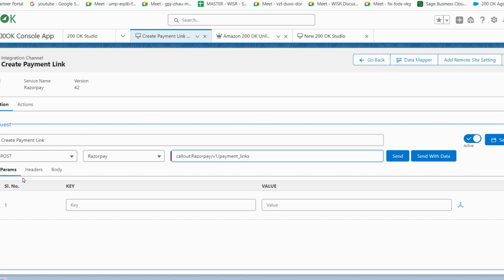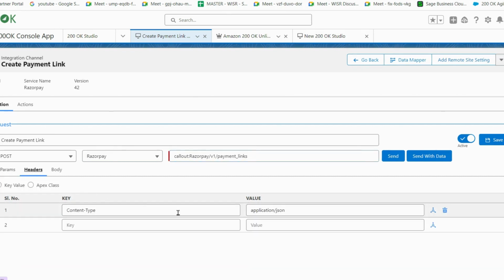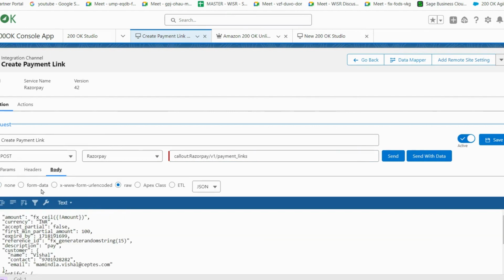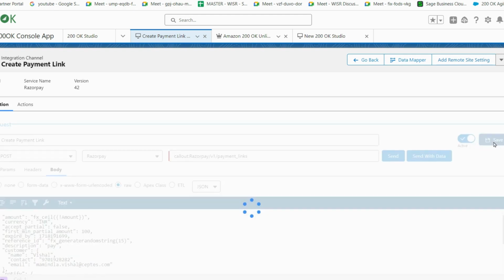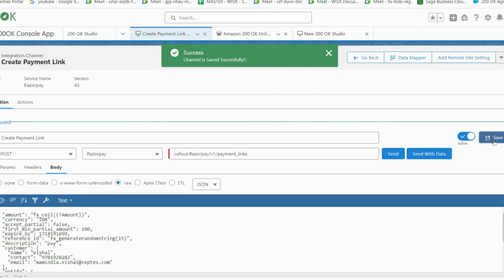Here we have params. If the channel requires any params, we can pass them from here. Here we have header, we can pass the header from here, and here we have a body where we will pass the data to the channel. All these formats we can pass, and I have selected raw, JSON. I have passed the JSON. Later we have a toggle button to activate the channel. Once we activate that, we can click on save. Now the channel has been saved.